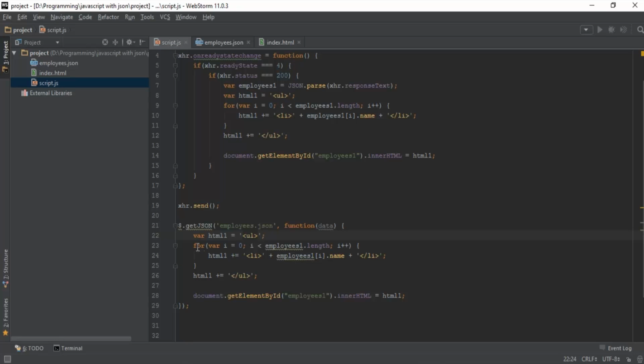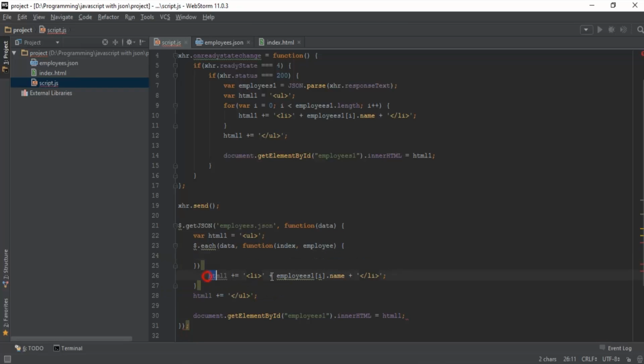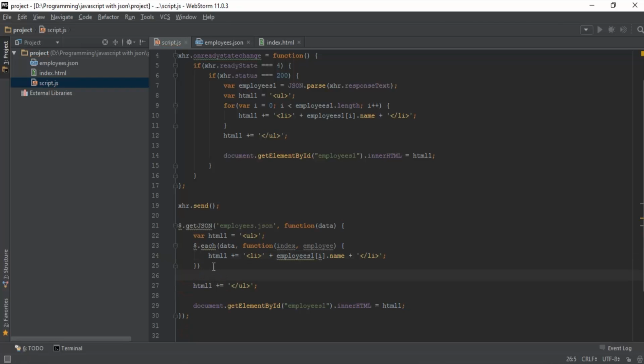Okay, but I'm not gonna use the for loop, but I'm gonna use the jQuery each function for getting the individual item. Alright, so I'm gonna remove this for loop and I'm gonna write $.each, and inside it I'm gonna write that variable that has the data, and I'm gonna write the function, and inside that function I'm gonna add index and individual item. Okay, so after that I'm gonna add the brackets. Actually I'm gonna cut this line and paste it right here. I'm gonna remove it.